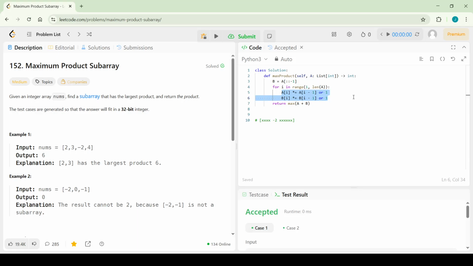Definitely very, very smart, and nothing I could have thought of. So very impressive.